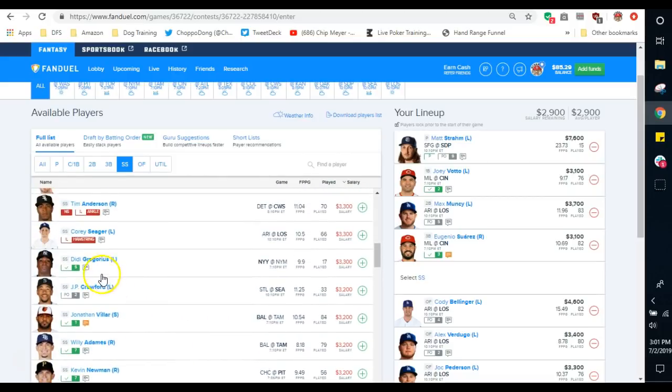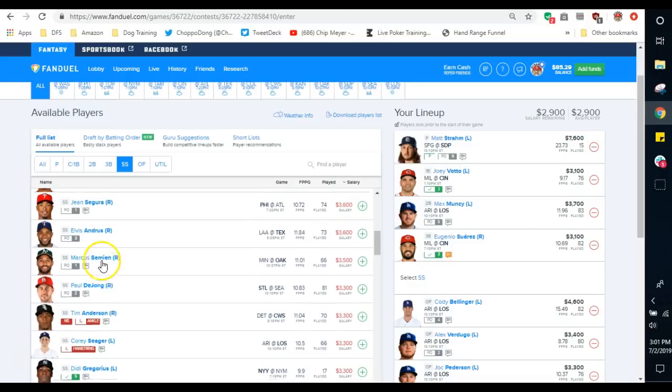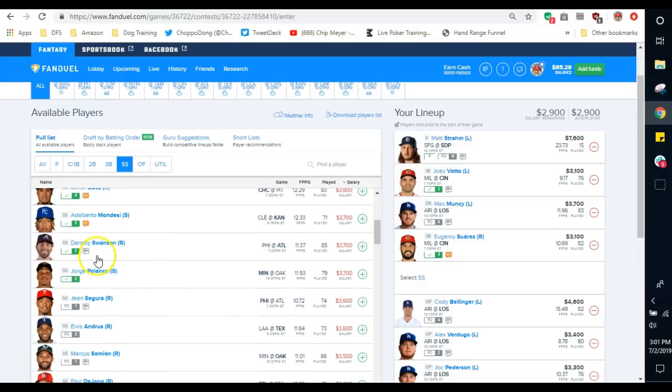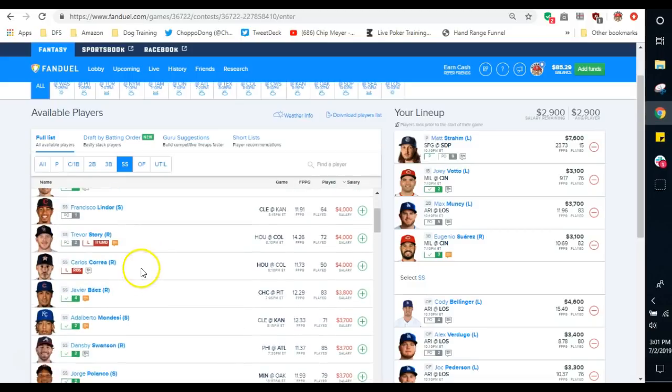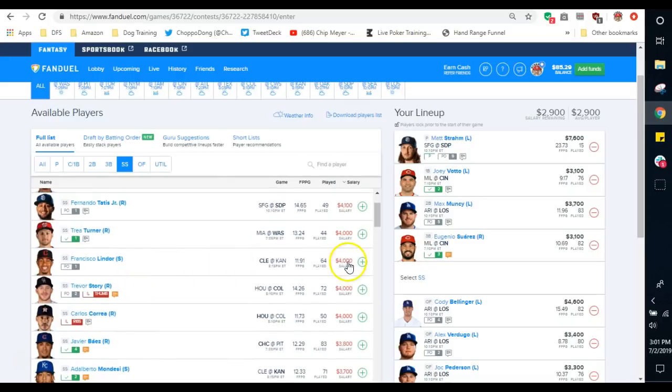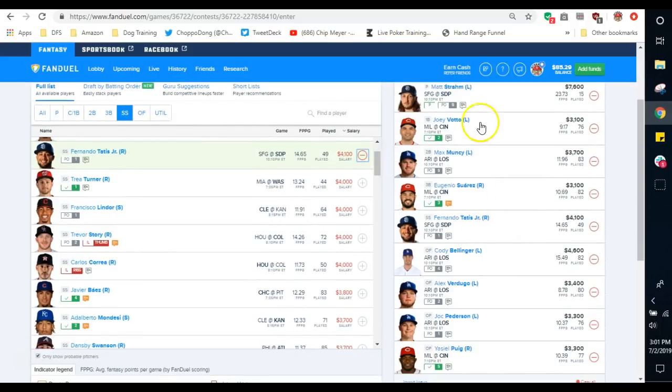Adams is okay. Crawford, Gregorius, no. DeJong, Simeon, Andrews is not bad. Swanson, Mondesi, Baez, Lindor. Okay. So there's nothing great going to come out of that. If I wanted to use Tatis as a one-off, now I've got to come down here. It's got to cost me somebody. Is it going to cost me Votto, Suarez, Puig? Probably let it cost me Puig.